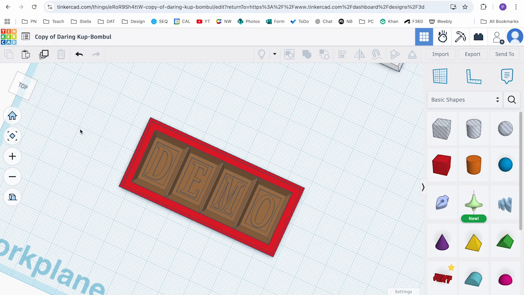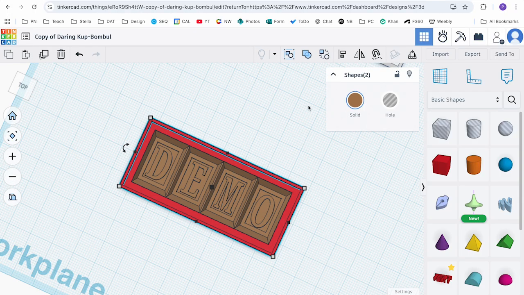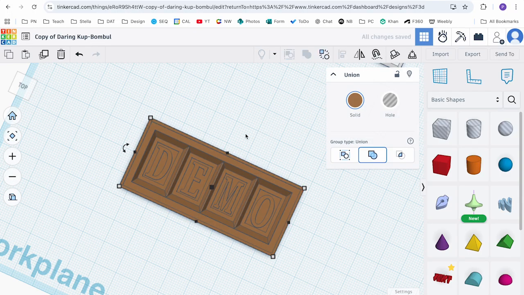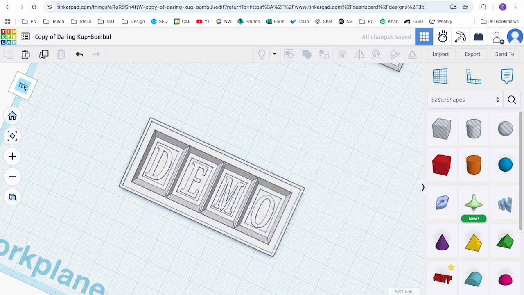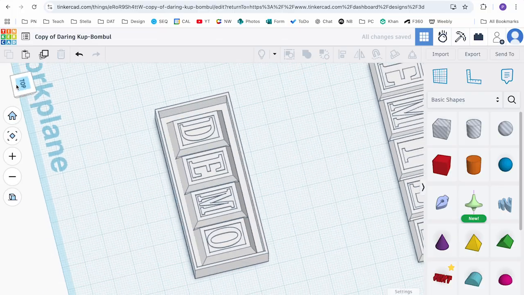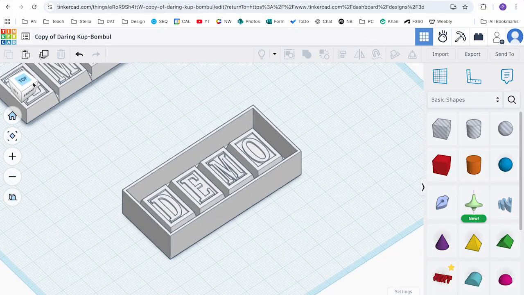Now, we do actually want these to print off as one part, so I'm going to draw a box around them like that, and I'm going to go union group. They are now all the one part. We're going to change the color to white so that we see what it's going to look like when it's 3D printed. And that is completed. Well done, you've just made a chocolate bar and a mold box ready for silicon molding.